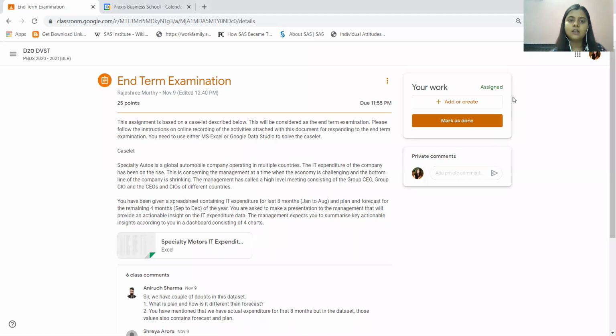company is shrinking. The management has a high level meeting consisting of group CEO, group CIO, and the CEOs and CIOs of different countries. We have been given a spreadsheet containing IT expenditure for the last 8 months, that is January to August, and plan and forecast for the remaining 4 months, September to December of the year. We are asked to make a presentation to the management that will provide actionable insight on the IT expenditures data. The management expects us to summarize key actionable insights according to the dashboard consisting of 4 charts.